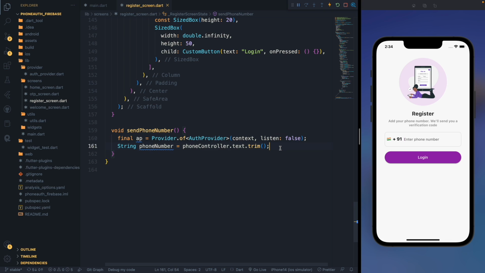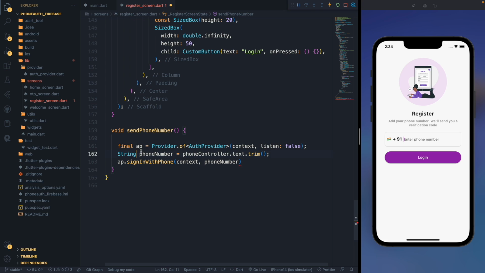So first of all, we need to call our auth.signInWithPhone. Then we need to provide the phone number. Now the phone number will be in this format. Currently, if I enter my 12345678990, it will be like this, but we don't want this. We want it to be in this format. This will be the format.